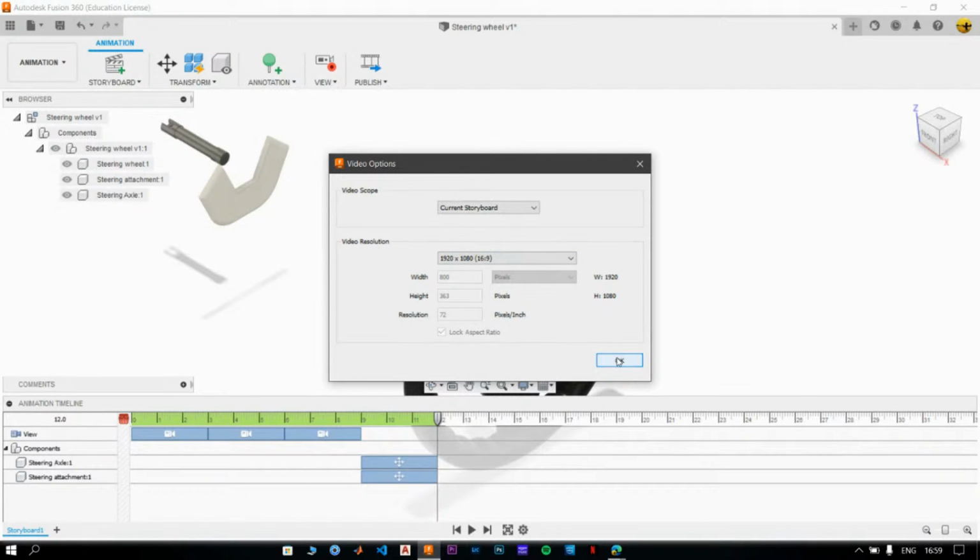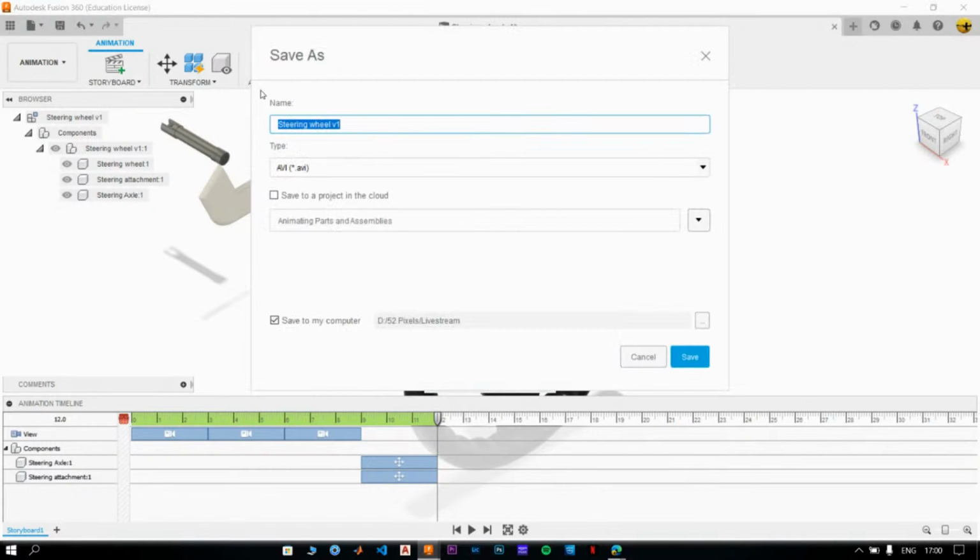Once you're done, if you click on OK, as you can see, it shows you this Save As pop-up. So you can save it as, let's say, steering wheel animation 1. This is the first animation of the steering wheel, so that's why I've named it steering wheel animation 1. Type is going to be an AVI file. It is going to be saved in AVI file format, and I'm going to save it to my computer in the live stream folder.